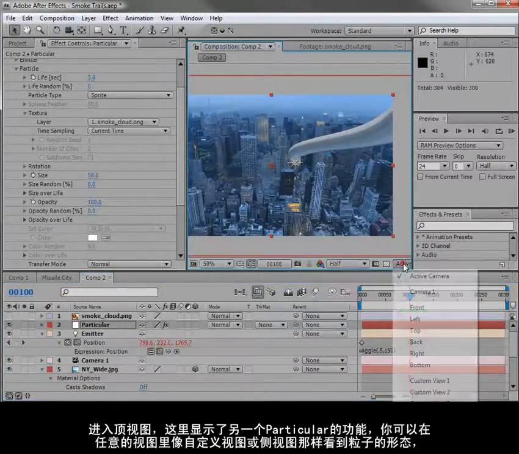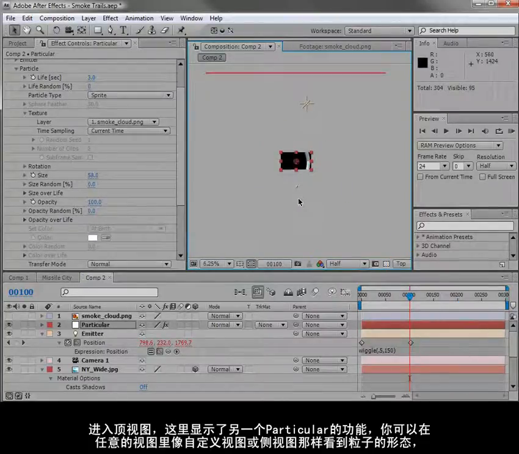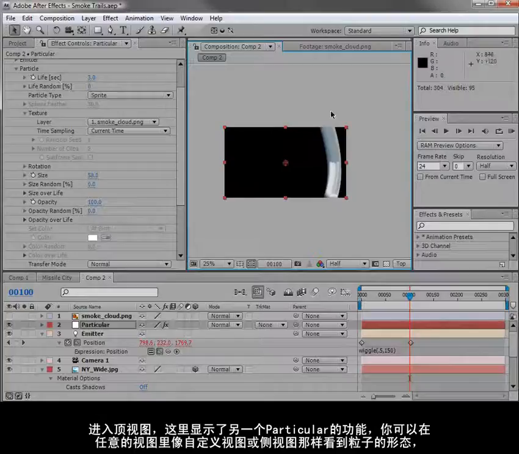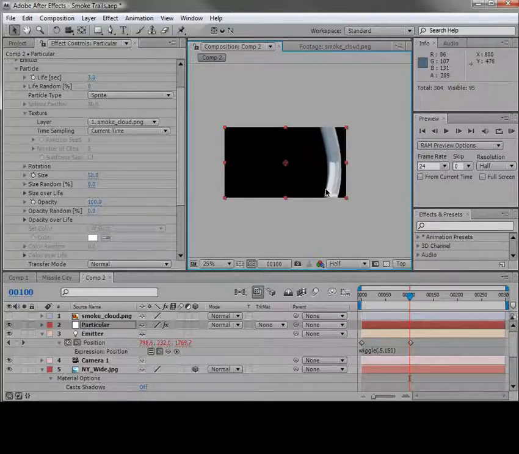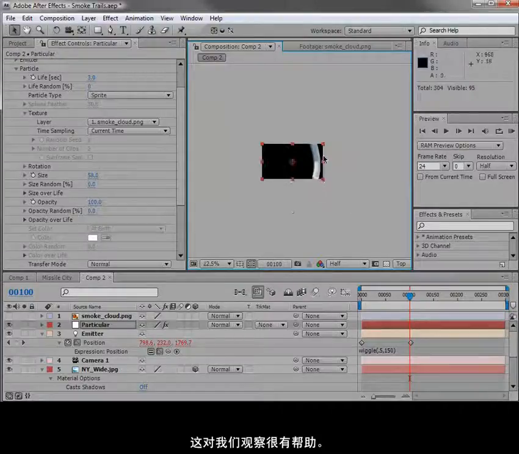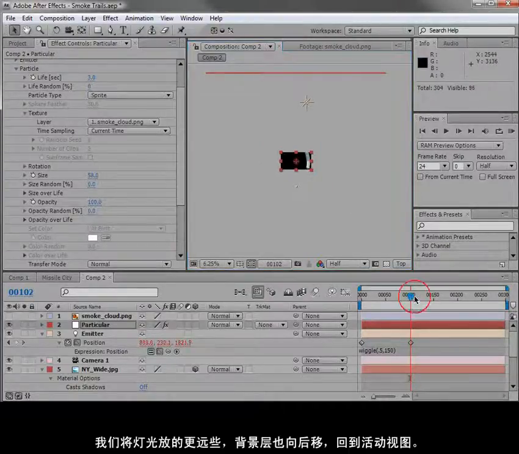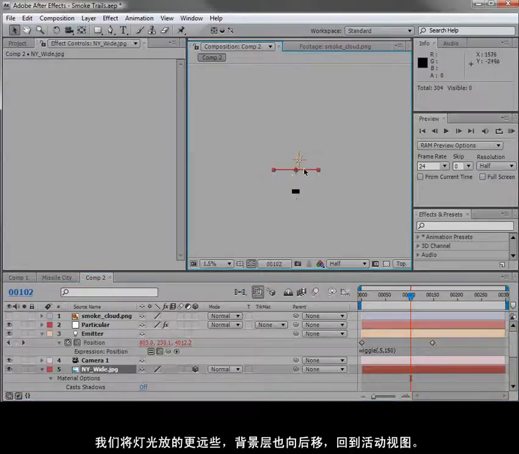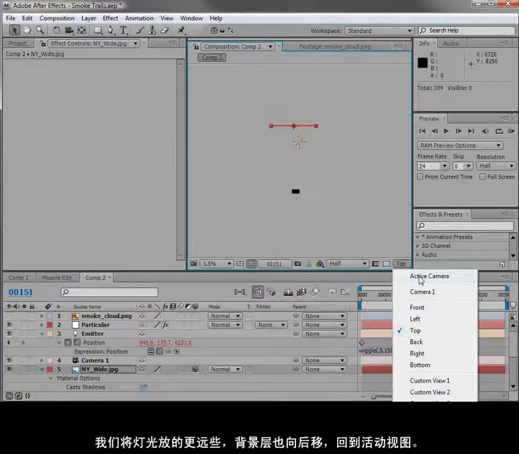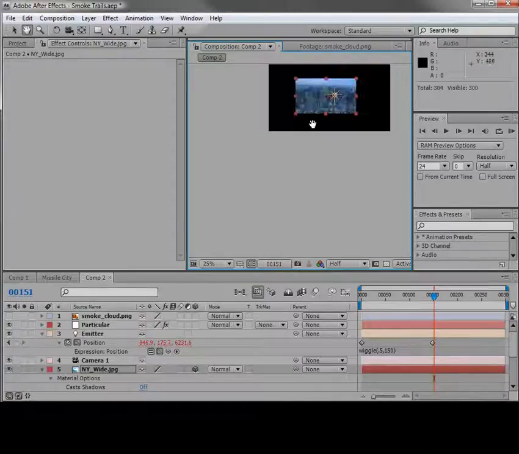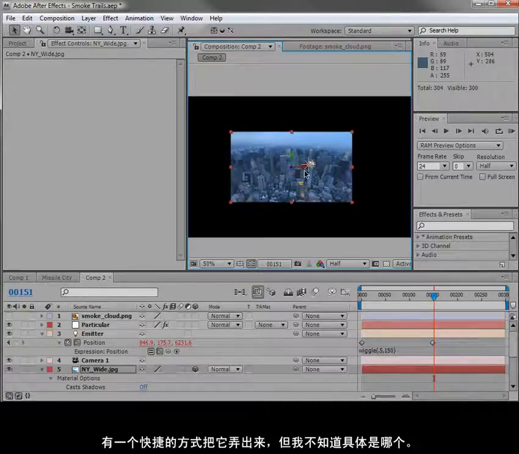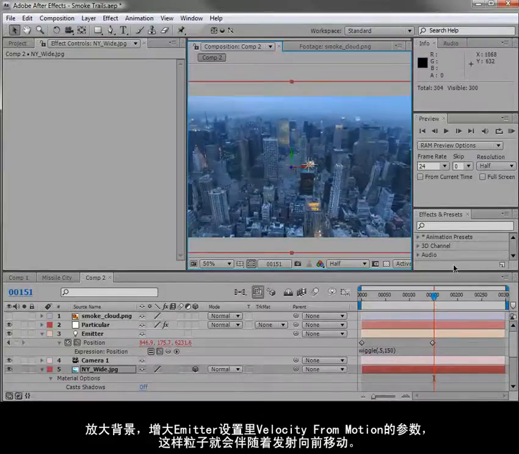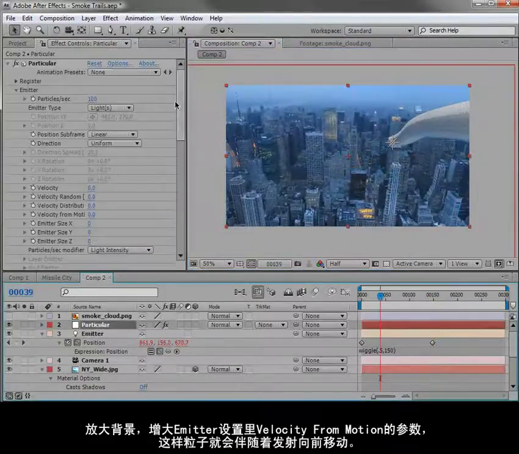Let's go back to the top view here. And that's another cool feature with Particular too, is you can actually see the particles in the custom or the orthographic views, like the side view and the top view. So that's kind of helpful. I'm going to go ahead, move our light even further. We want to really put some time on this. And then we'll move our background also back like that. And then we'll go back to the active camera. I'm sure there's a shortcut to bring that up, but I don't know what it is. We're going to go ahead and scale this back up. And we're going to come down here.